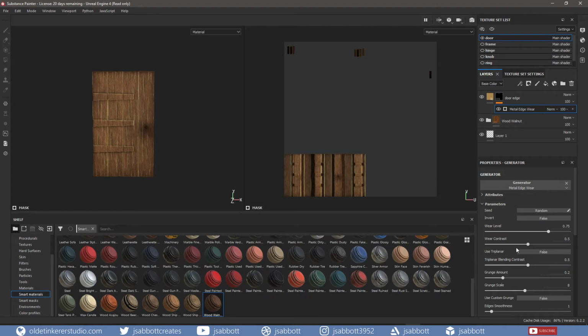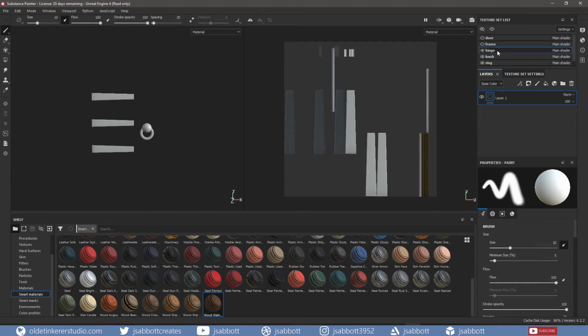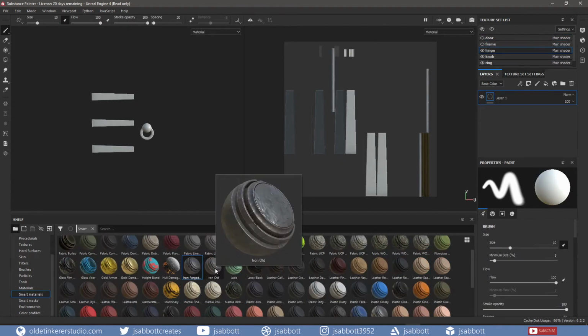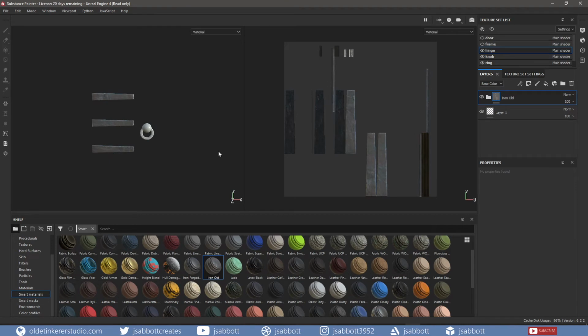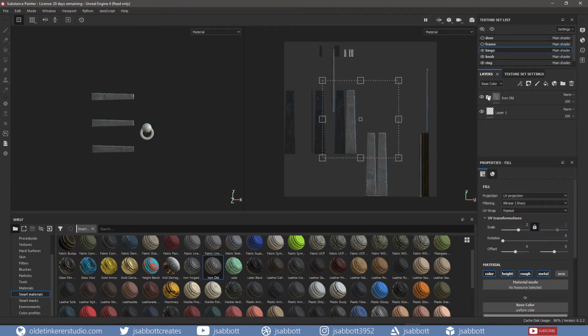Now I'll start working on the hinges and the knob. So I hide everything except for the hinges and the knob. I select the hinge. In the Smart Materials shelf, I add the iron old to the layer stack. I open the material folder and I darken the base color.